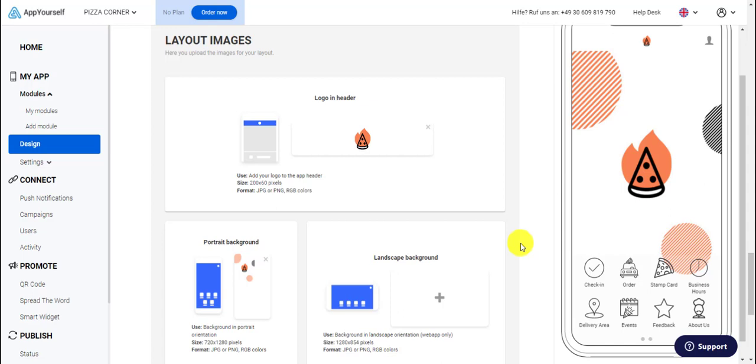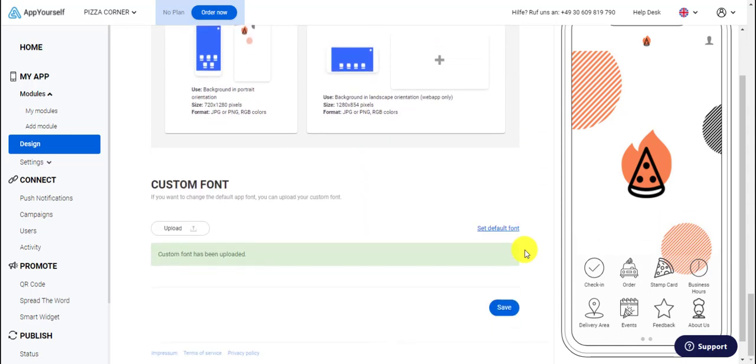One last thing about the graphics, depending on the layout, there are different image elements. So don't be surprised if, for example, no section for backgrounds is displayed here if you have selected a different layout. Lastly, the font can be changed. The desired font can be uploaded from your computer, which will be applied to all text elements of the app.